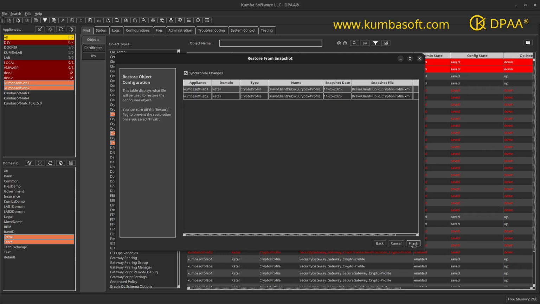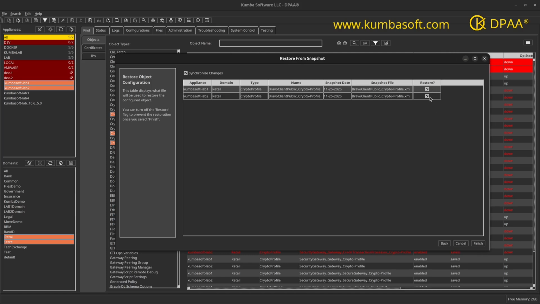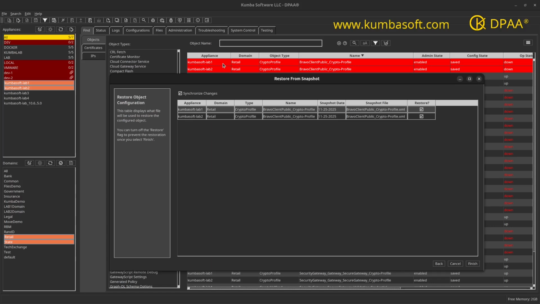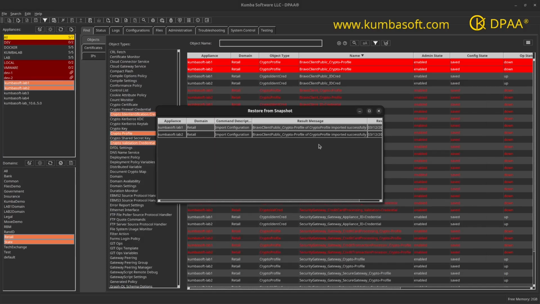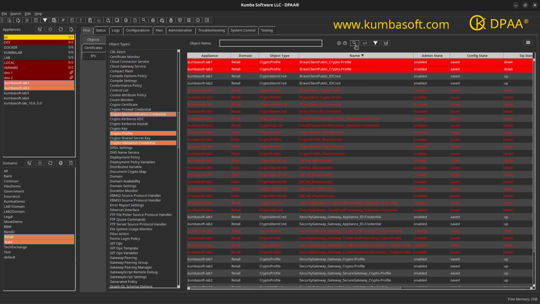Now I'm going to select Next, and just like the File screen, we have the ability to revoke and not restore, but because I've selected two objects from two different appliances, we're going to restore both of them to the same snapshot, regardless of where it was taken, and then I'm going to select Finish. And we have now restored those configurations back to the way they were on that day.